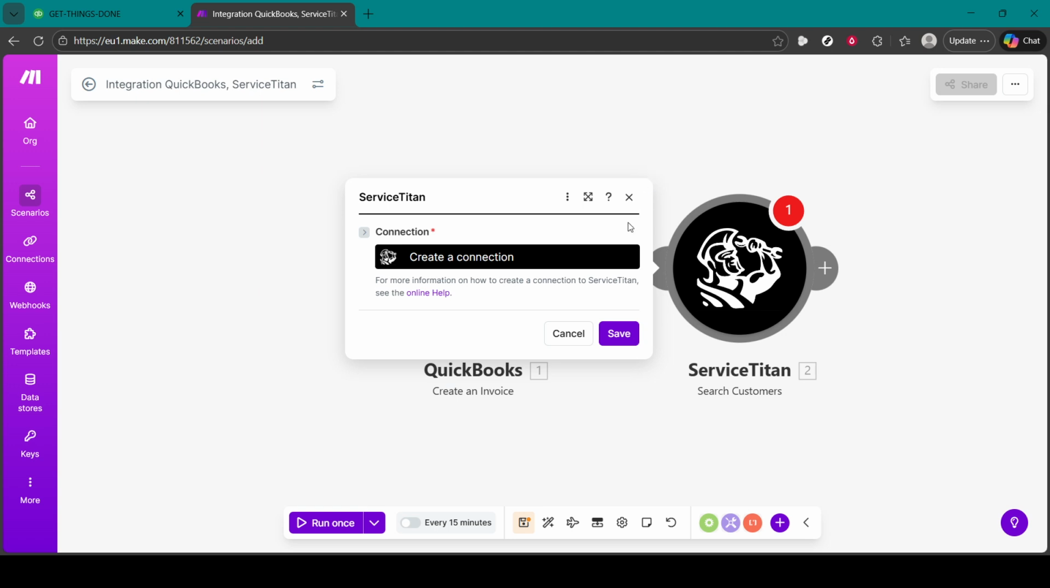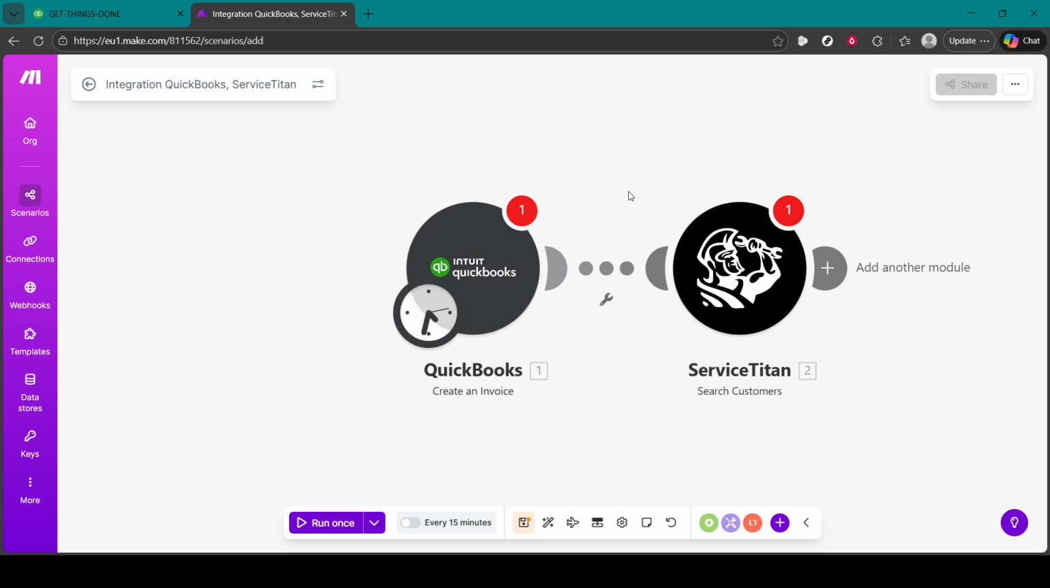And that's the flow. By following these steps in Make, you'll have a clear, maintainable path for syncing ServiceTitan invoices and financial data into QuickBooks.